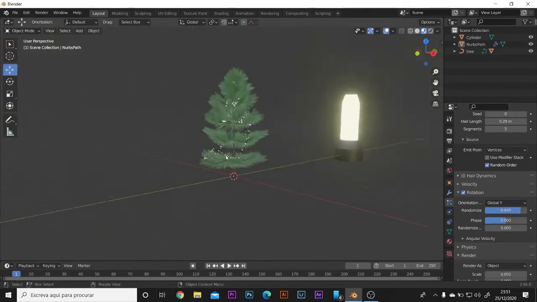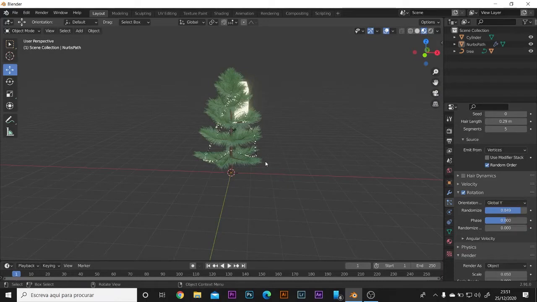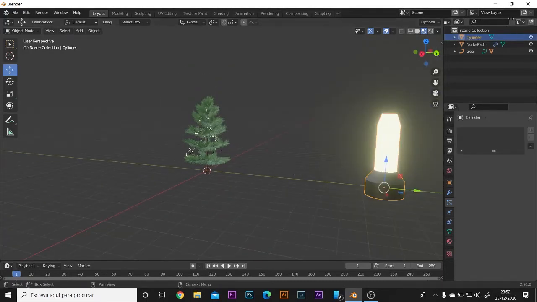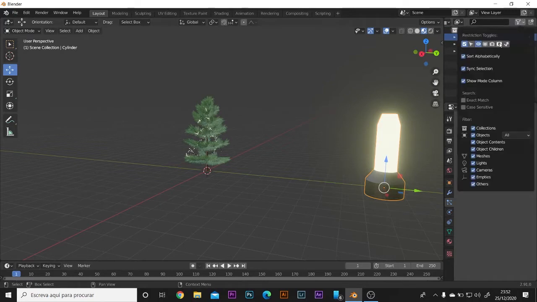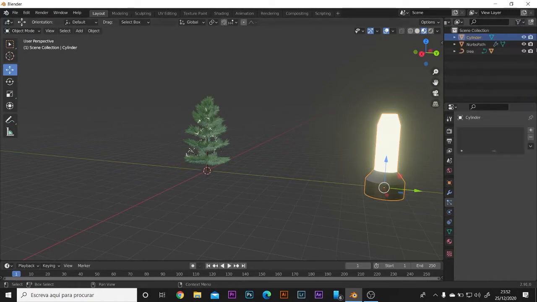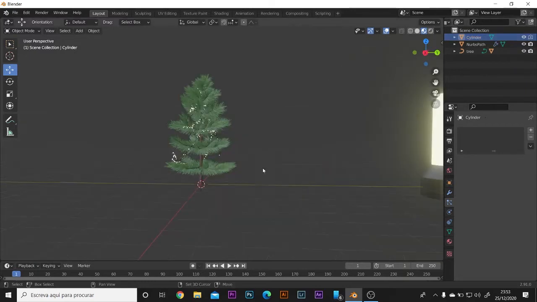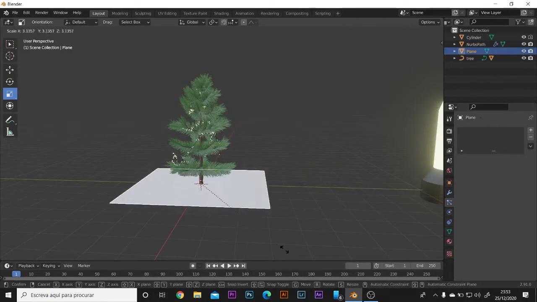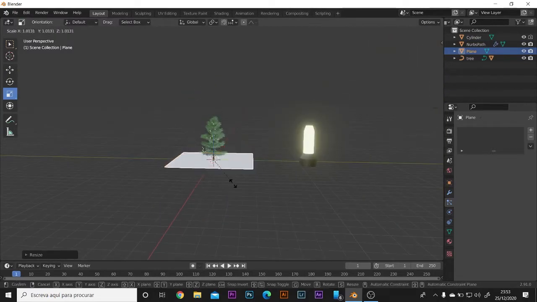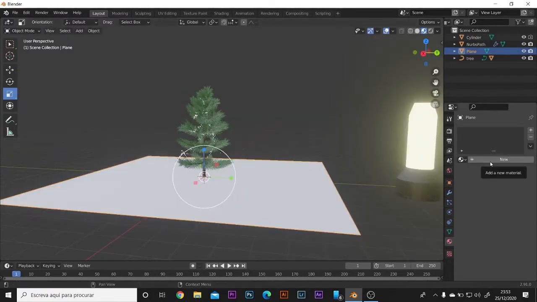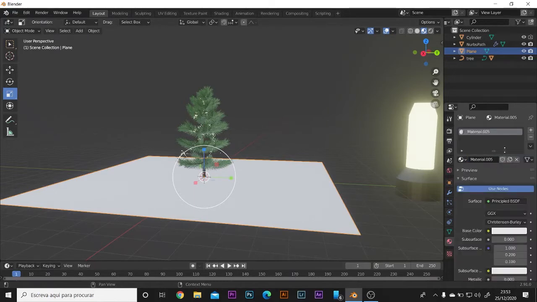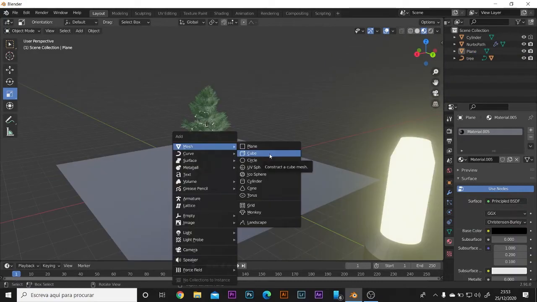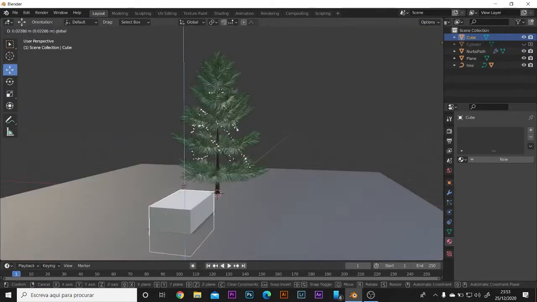Now we just need to create our environment. Let's go to the cylinder and activate disable in render, to disable it in the render view. Let's create a plane here. Let's make this a little bit bigger and change the color of the plane to something like black. Now we have our plane. Next, we're going to create some gifts.